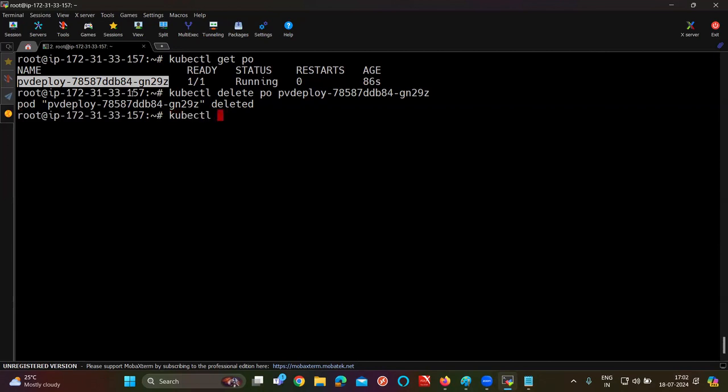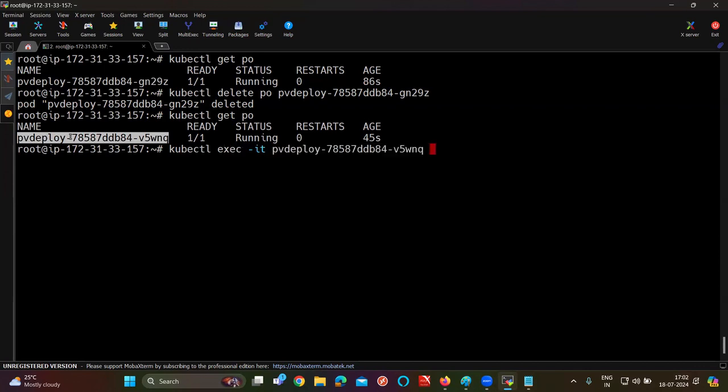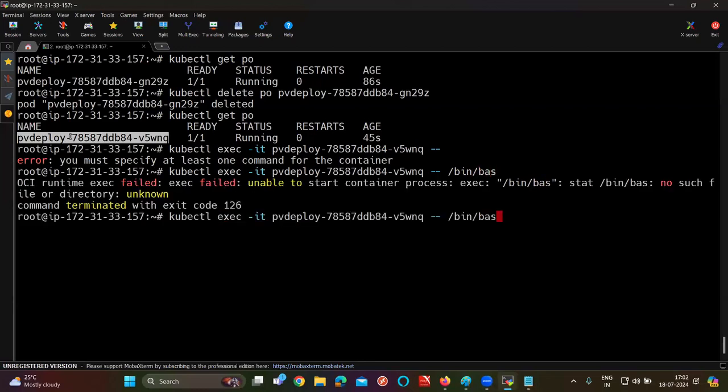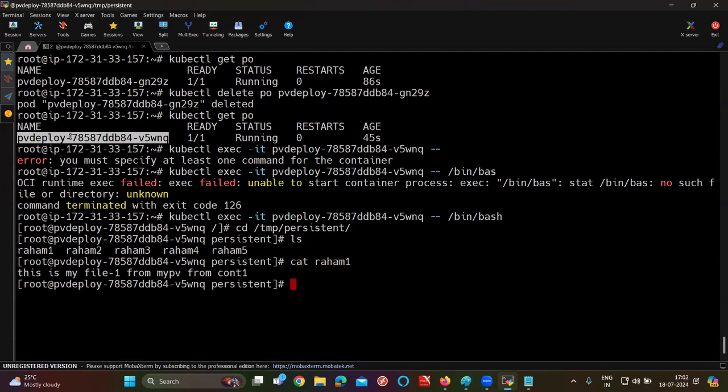So now if you go and see, kubectl get po. Have you got the new pod now? Is it running? Now go and check, kubectl exec -it, name of the pod, --. If I give only --, it will not give you anything. Definitely we are going to provide /bin/bash, so you will go to the bash shell. Now if I go cd /tmp/persistent and give ls or ll, are you getting the same files now? cat raham1. Are you getting the same content now?